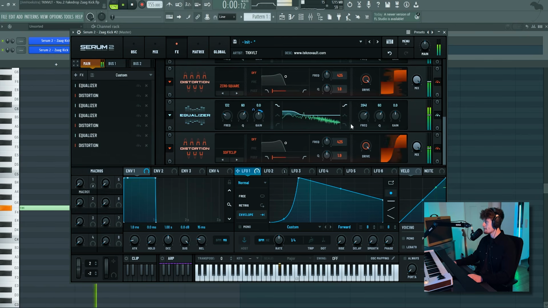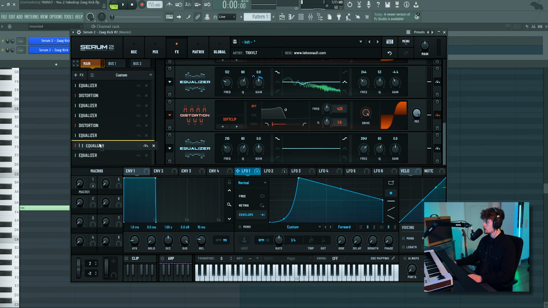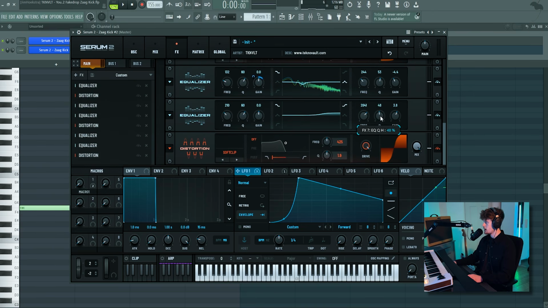This is going to add that final like humph to your kick. This way we can also remove a little bit of the lows again to clean it up. There's always a lot of mud in the low mids. Not too much. And one more EQ in front of that to boost the highs.